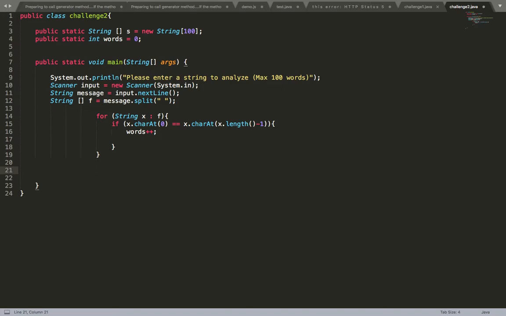Then all we do now is let the user know what the analysis was: there were an integer of words with the same first and last character.